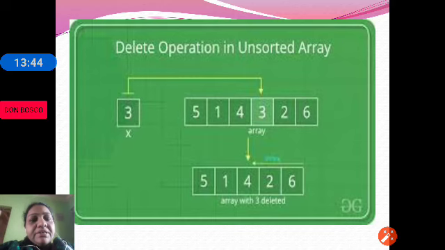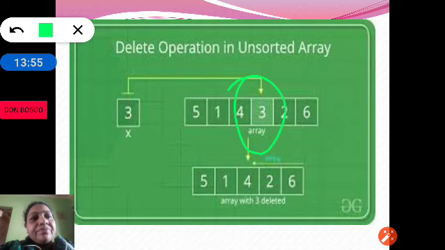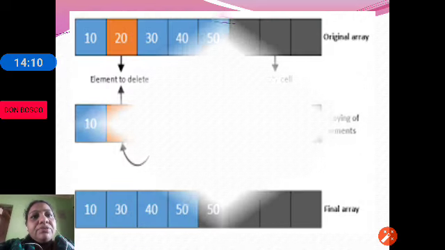Let us see the third program, that is deletion. Delete operation in an unsorted array. Imagine we want to delete the element 3. If we are deleting 3, then 2 and 6 will be shifted to the previous consecutive locations. Let's check out the program, how we can go about this.